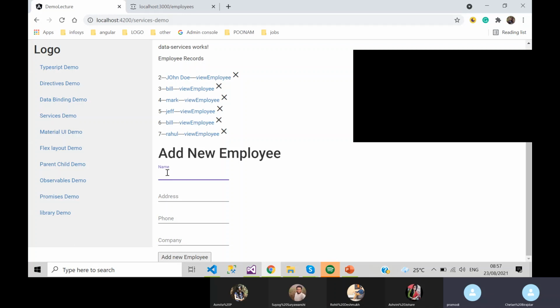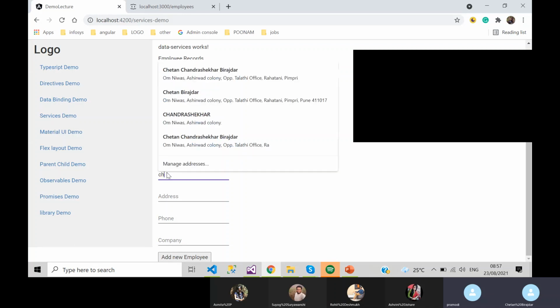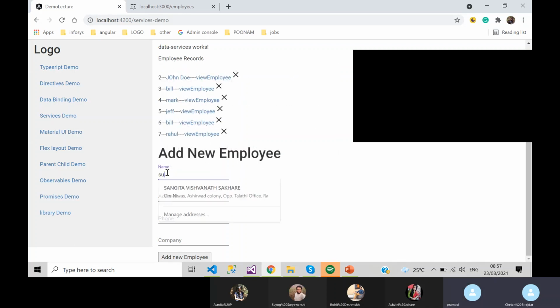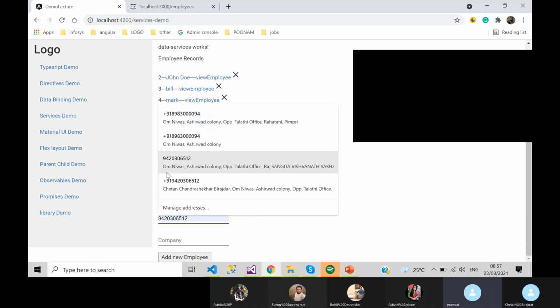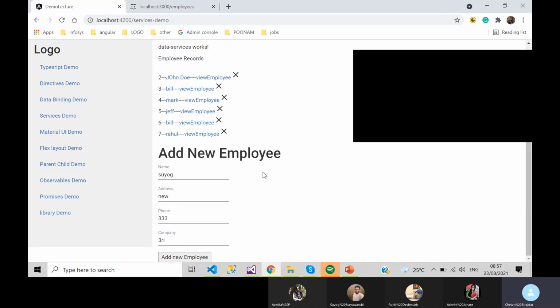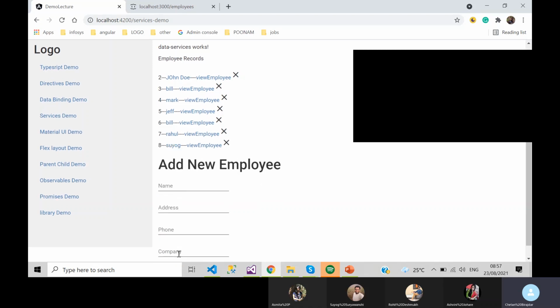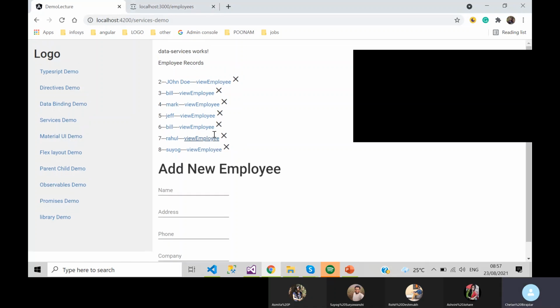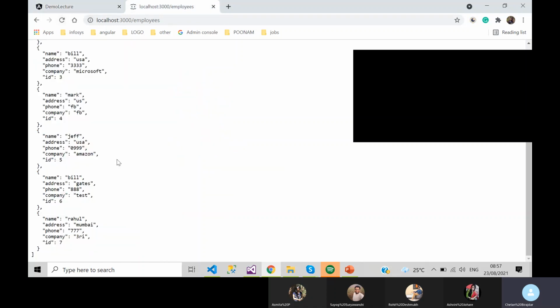Also, we can add some of our own. So this kind of thing we actually do in companies, right? Add new employees, show some employees. So I've added it. Now you can see that the new data is here as well as on the server once I refresh it.